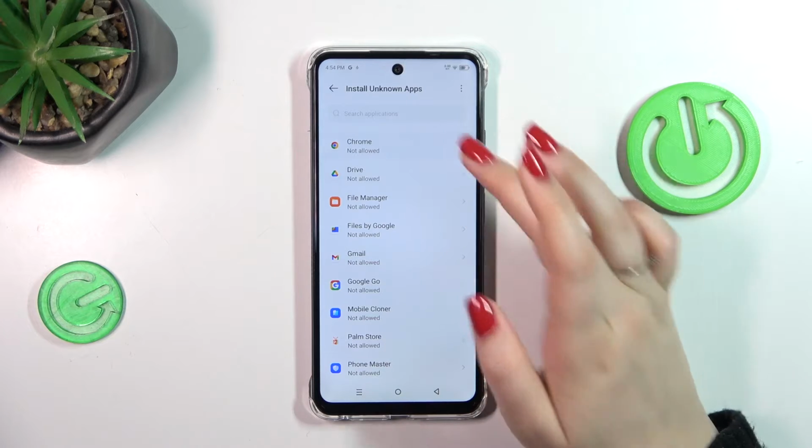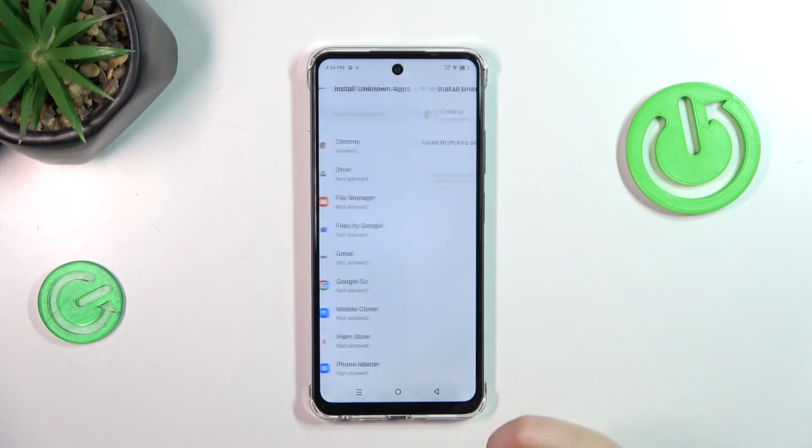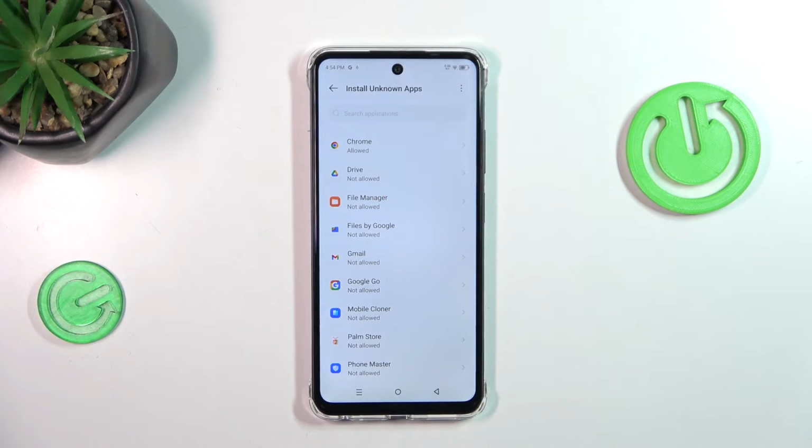And of course we can change it. Just tap on the app and tap on the switcher. And after getting back, you can see that in my case, Chrome is right now allowed to install something.